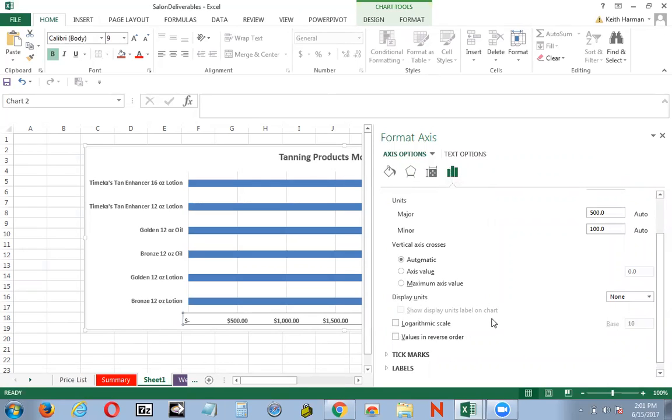Now, one of the things I can do here, I'm formatting the axis, is if I want to use a logarithmic scale, I can do so. Let's just click that for a minute, and it'll show them in terms of a log. But we'll unclick that.